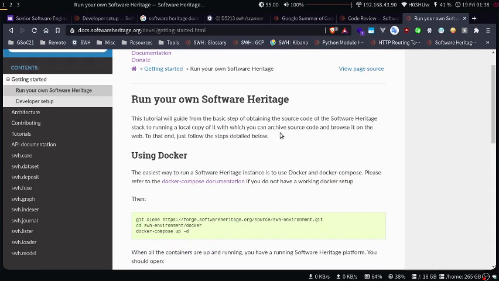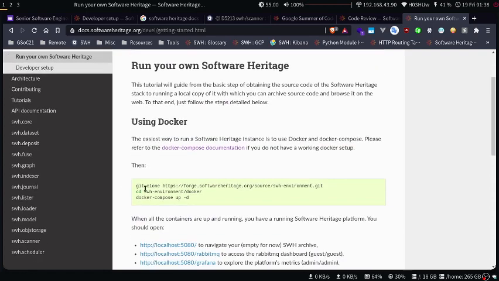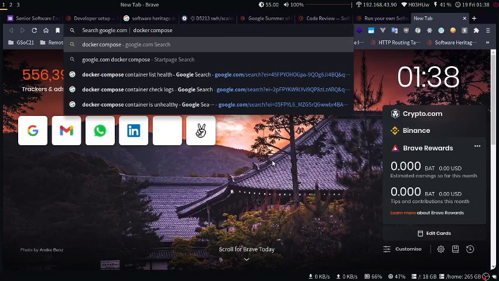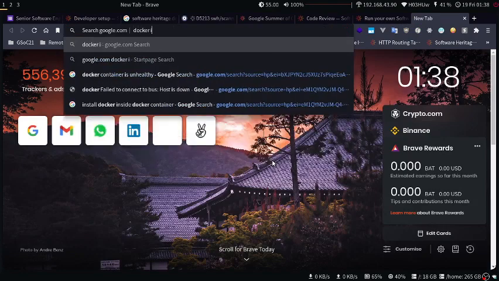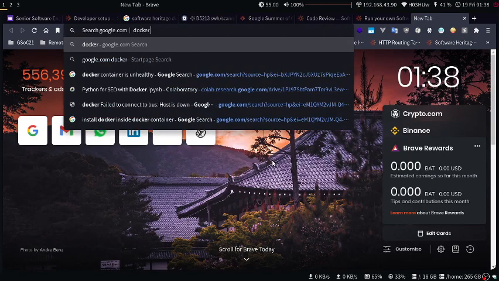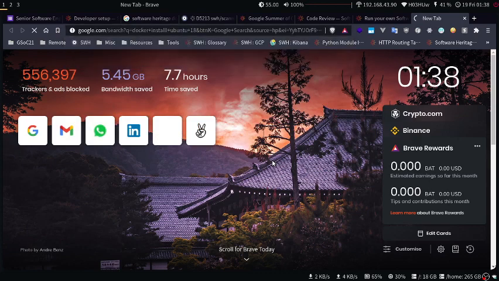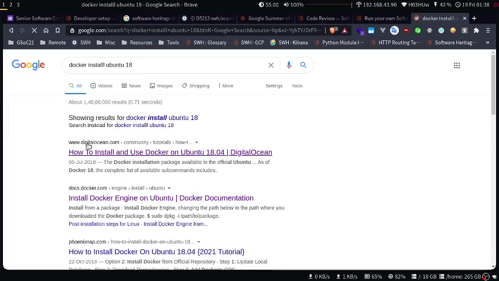in my Google Cloud VM, and for that it is quite simple actually: install docker compose. So first you will have to install docker. For installing docker, search like this: docker install ubuntu. In my case I have Ubuntu 20, but you can search for Ubuntu 18 or anything. This DigitalOcean article is quite good. You can go there and install it.